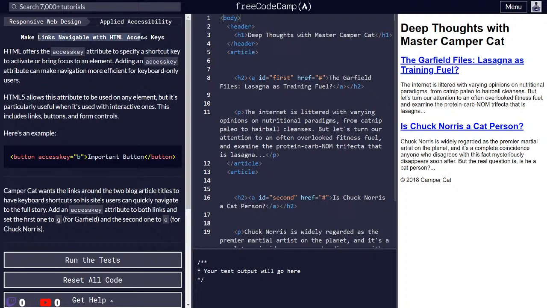HTML: make links navigable with HTML access keys. HTML offers the accesskey attribute to specify a shortcut key to activate or bring focus to an element. Adding an accesskey attribute can make navigation more efficient for keyboard-only users. HTML5 allows this attribute to be used on any element, but it's particularly useful when it's used with interactive ones. This includes links, buttons, and form controls.